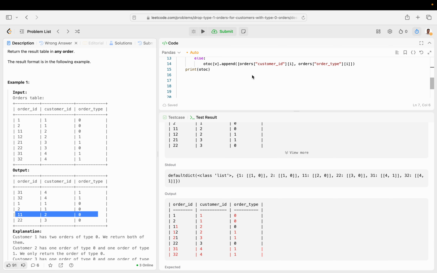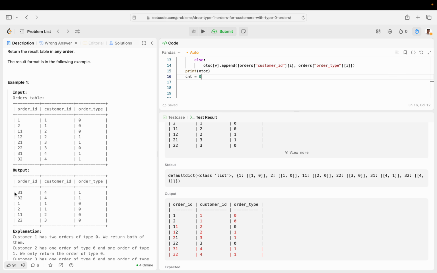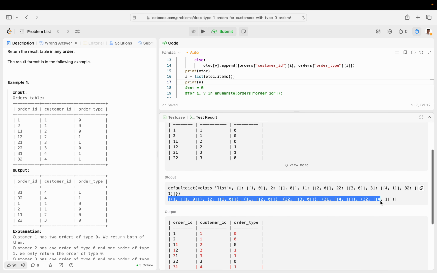Okay, cool. So now we basically have our answer. What we just need to do is populate this orders table with what we have. So let's just start and fill it from the top to the bottom with this pointer, this index. So for I, V in enumerate orders, let's just say order ID. Let's actually turn this into a list, what I like to do. O2C.items, so we get the key and the values, so it makes it way easier to parse.